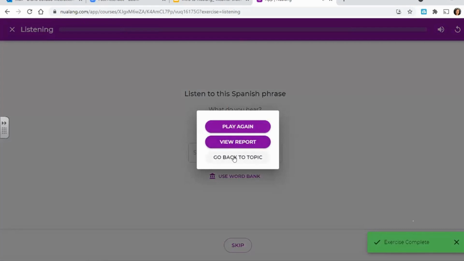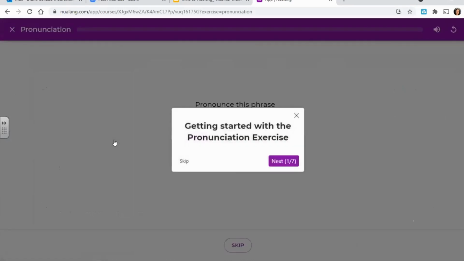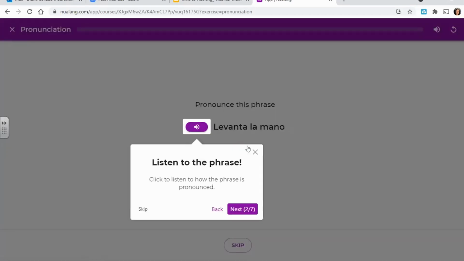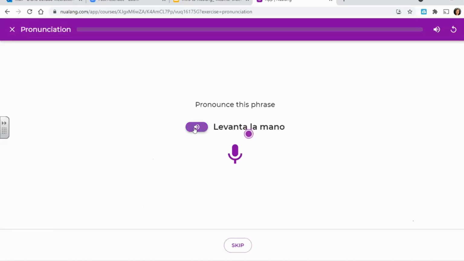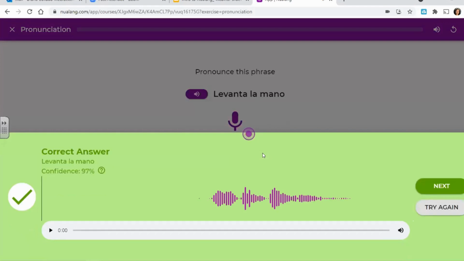Now I'm going to go back to the topic to show you the third exercise that I created automatically just by typing in those phrases. Levanta la mano. So now the student will have the opportunity of recording their voice to see if they can pronounce the phrase that they're hearing. Levanta la mano. It'll give them a level of confidence.